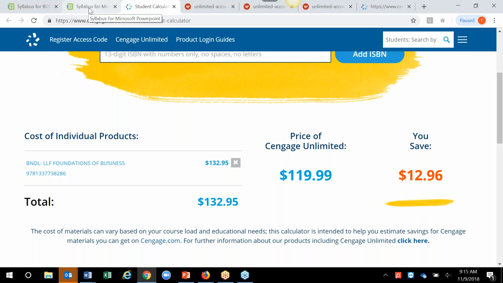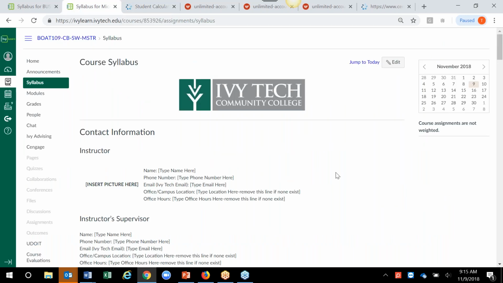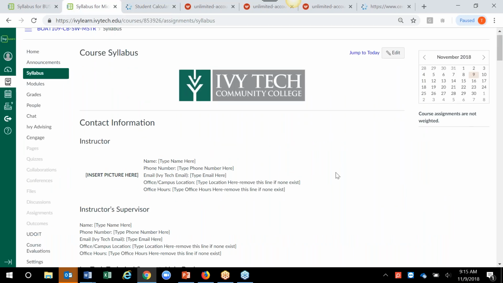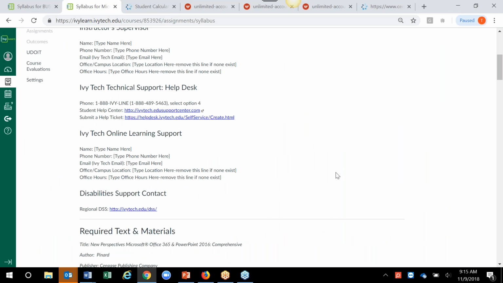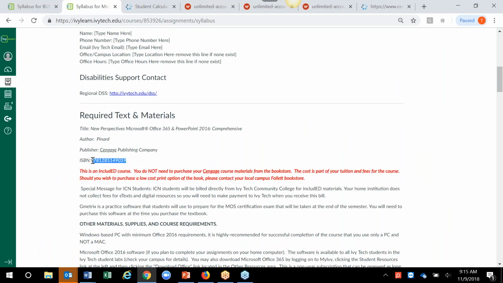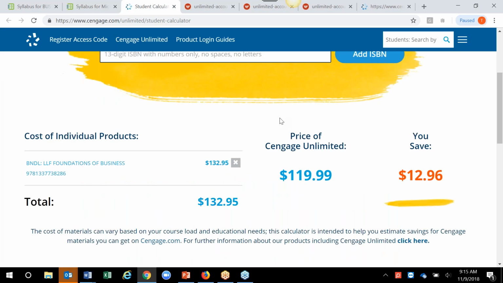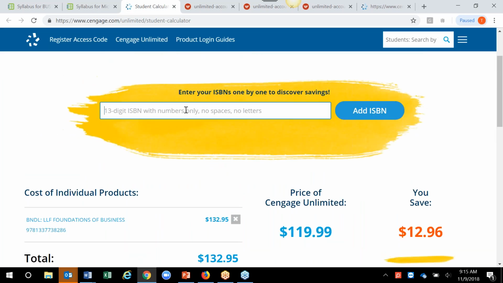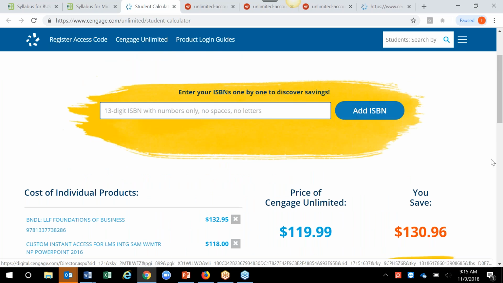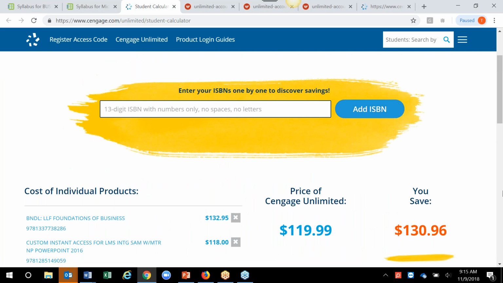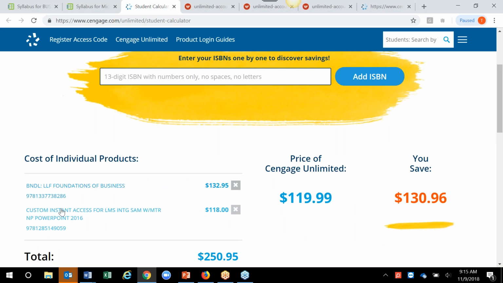Now, let's say this same student is also taking another course that uses a Cengage material. So I'm going to go into this other course, and this is the ISBN that this particular course is using from Cengage. I'm going to plug that ISBN into the same savings calculator to see, if I'm taking more than one course with a different ISBN, how much does that cost? Well, this second class would have cost me $118.